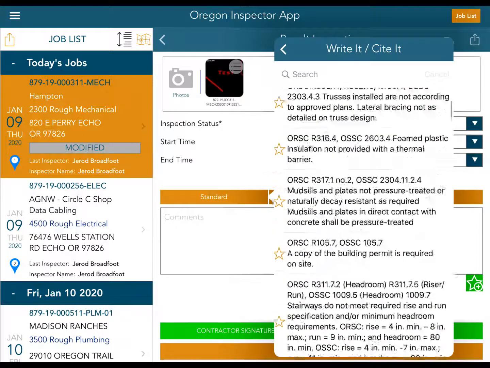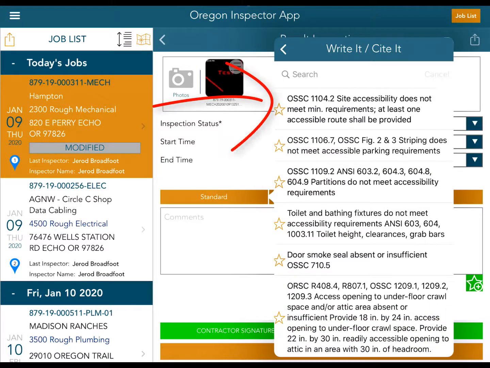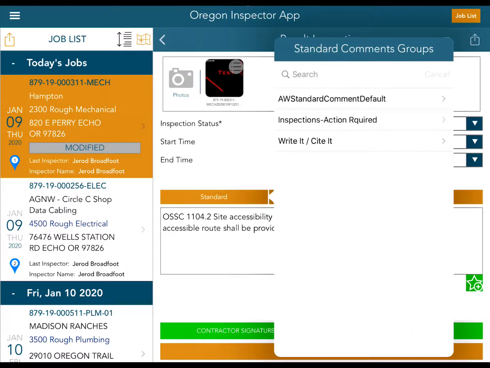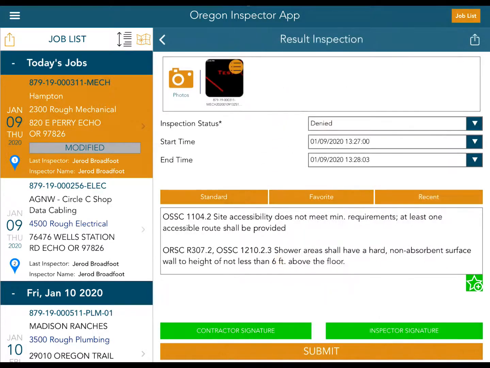You'll notice if I touch one of them, it's going to go ahead and drop it right into my comments section. And if I want to add another one, I'll press standard again, touch right beside it, and then I can go in and choose another one. It is going to add some separation there for formatting.